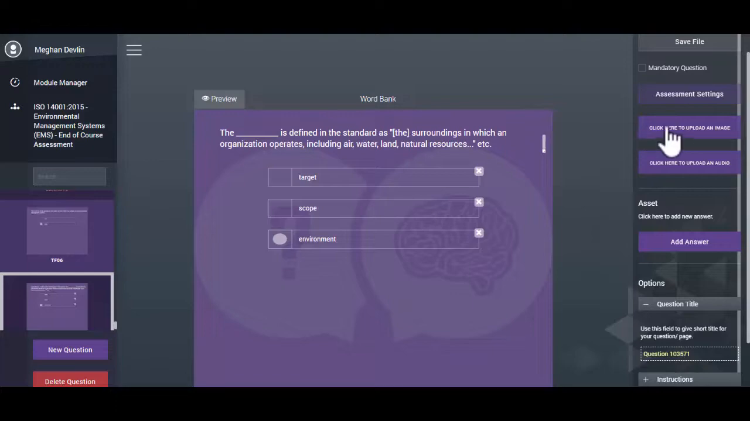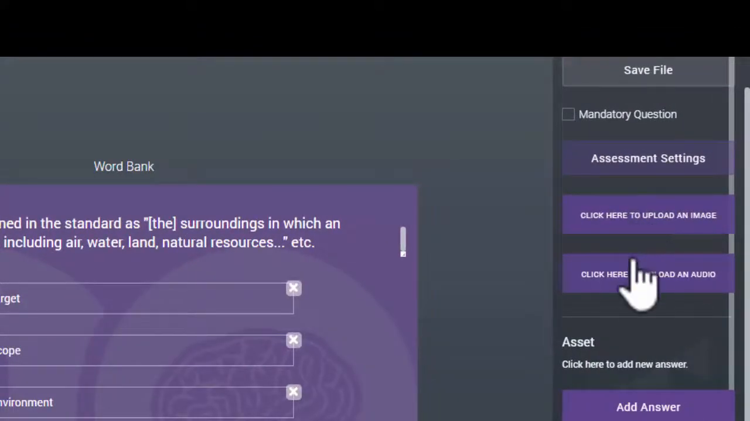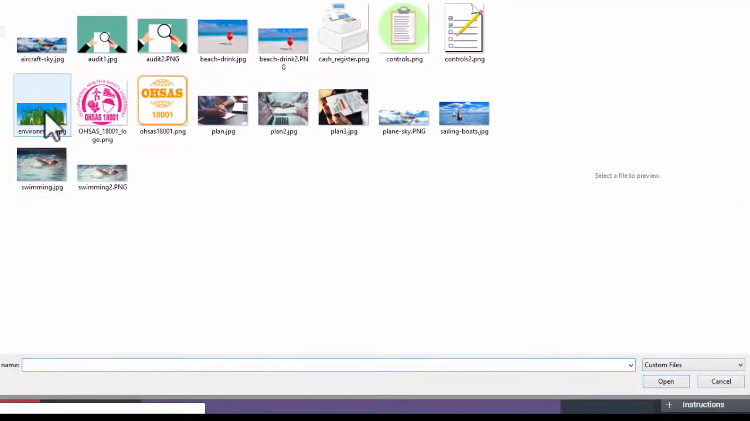You can add an image or audio file to the assessment question by clicking on the Upload Image or Upload Audio buttons, which are located just above the Asset menu.